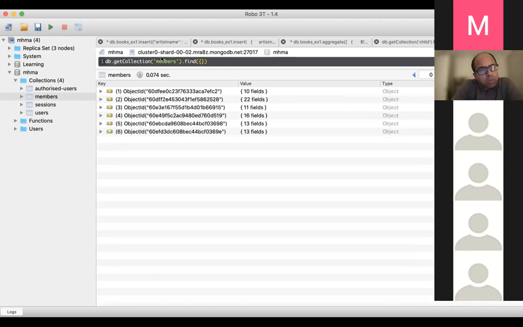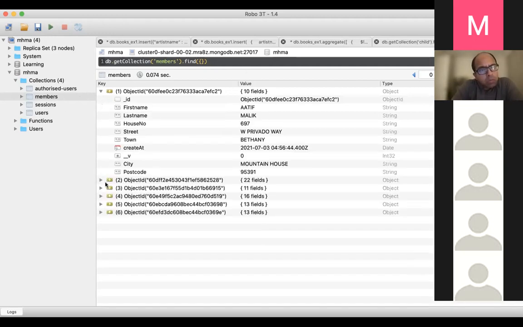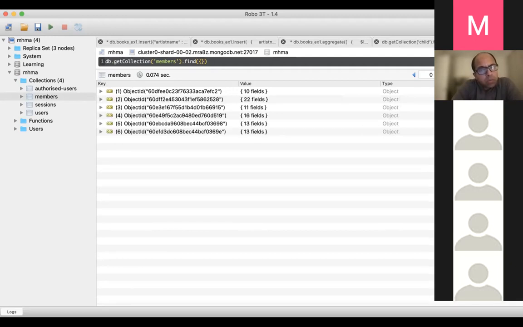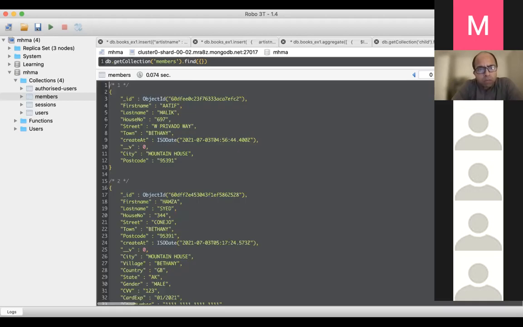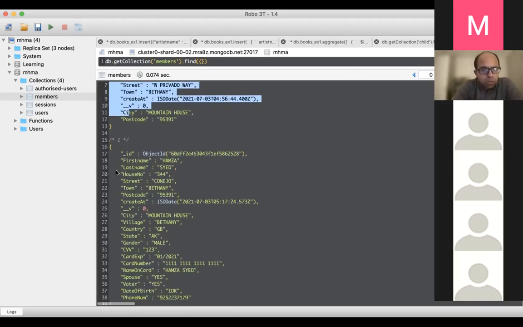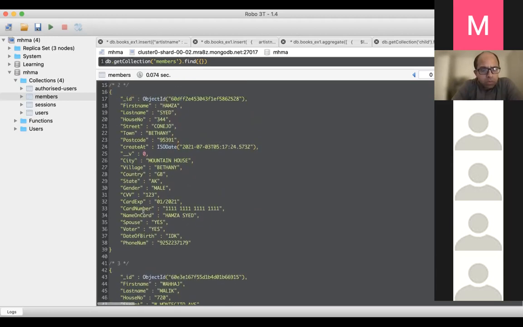You can choose to view it like this, a tree style, because you have to unfold the tree to be able to see what's inside. You can also see it as a table style by clicking here. Or you can see it as a JSON document style. And basically that's document 1, then that's document 2, and then that's document 3.